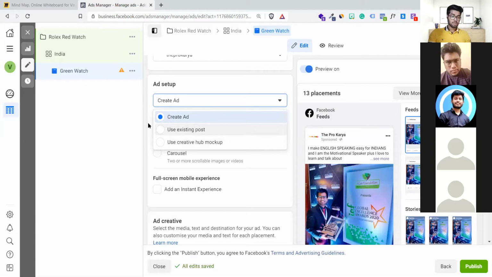Okay. Create ad means you can create on Canva and upload it straight. Use existing posts means, if you already have an Instagram post created on Instagram, or a Facebook post already created on your Facebook page, you can simply select it from the Facebook page and directly run ads. So Mani, you were asking about promoting from Instagram straight, right? Instead of promoting there, click on existing post.